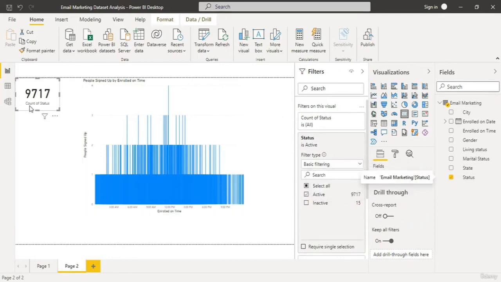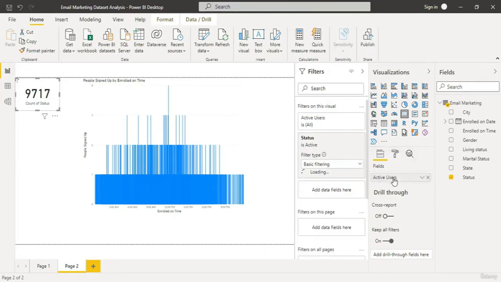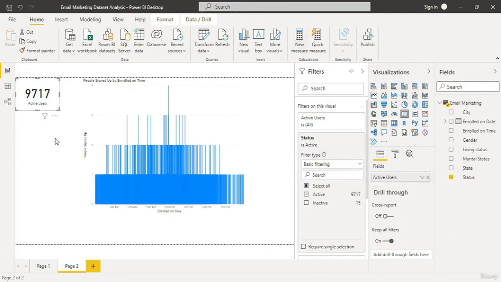If you want to change what is being shown over here, like not the count of status, you want the number of active users, right? Or just the information that says active users. So you can just select active users from here. So this information would be shown by this particular card.